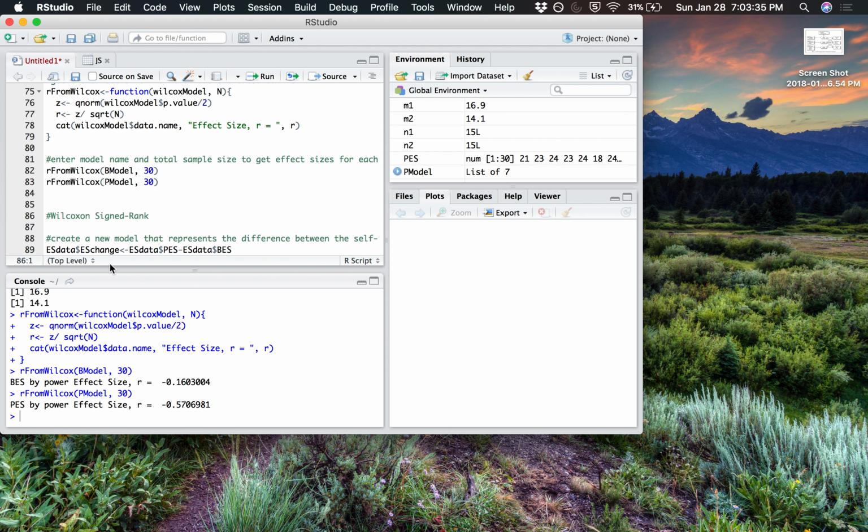So the output for the effect sizes shows that the R values are negative 0.16 for the before treatment and negative 0.57 for post-treatment. So that represents a small effect for the before treatment because it's below 0.3, which is technically a medium effect, and then a large effect for the post-treatment data because the effect size is above 0.5.